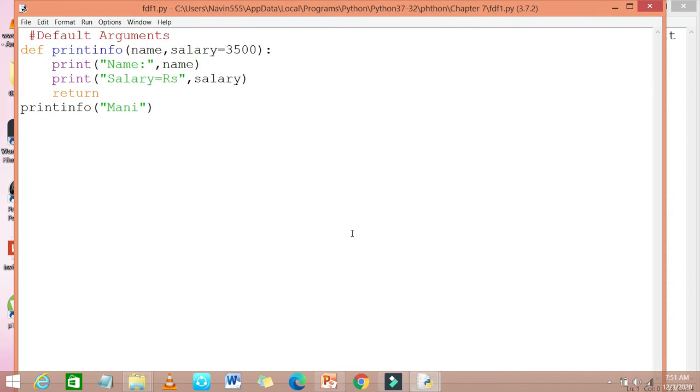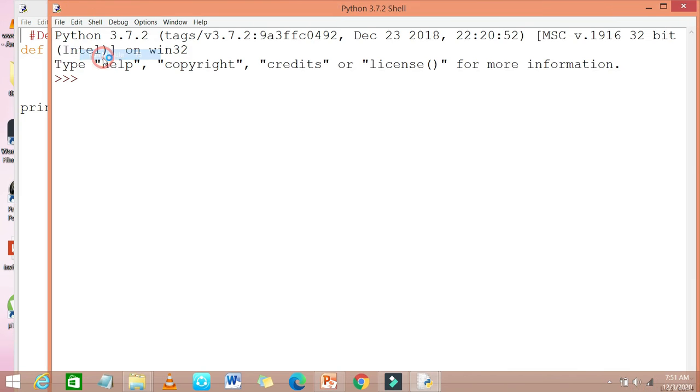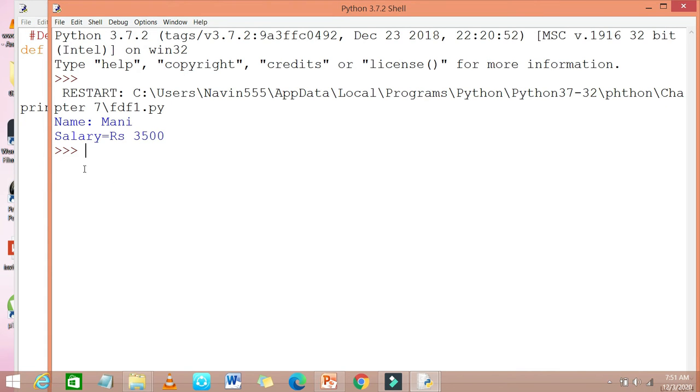You see, it is the example for default argument. Here def is a function name, salary, return. It's a default argument example. I ran the program. You see the result: name Money, salary rupees 3,500.